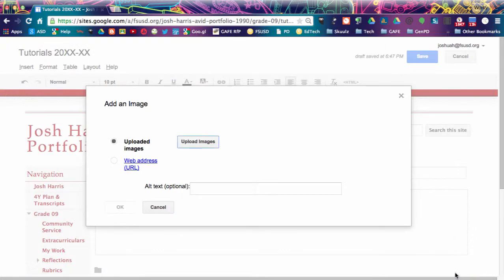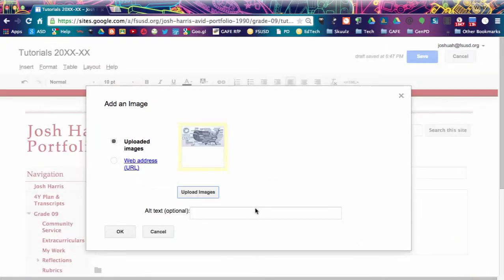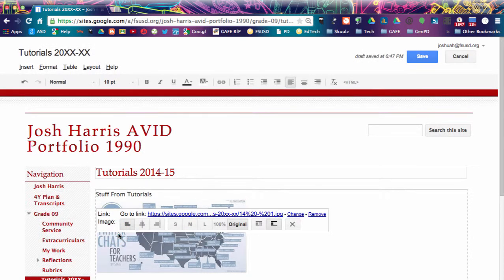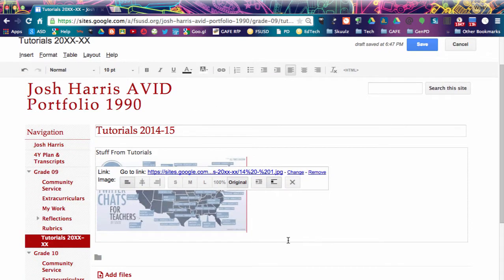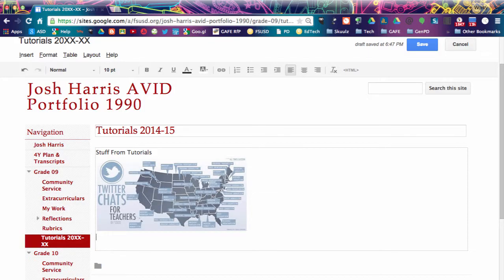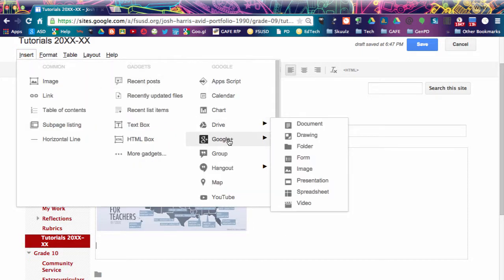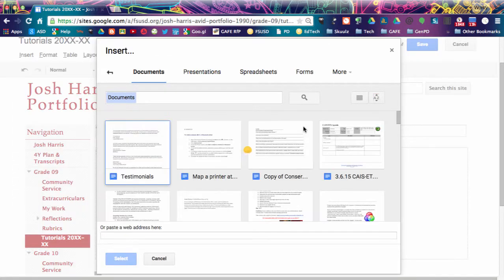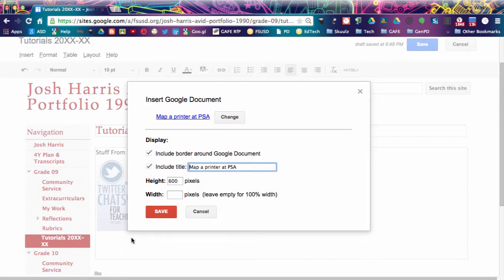Pick that first picture. Click OK. Then maybe I have something from my Google Drive that I want to include. Maybe an assignment, we go Drive, Document, pick whatever it is. If you want to change the title as it appears on the page, you can do that here. This controls the height.